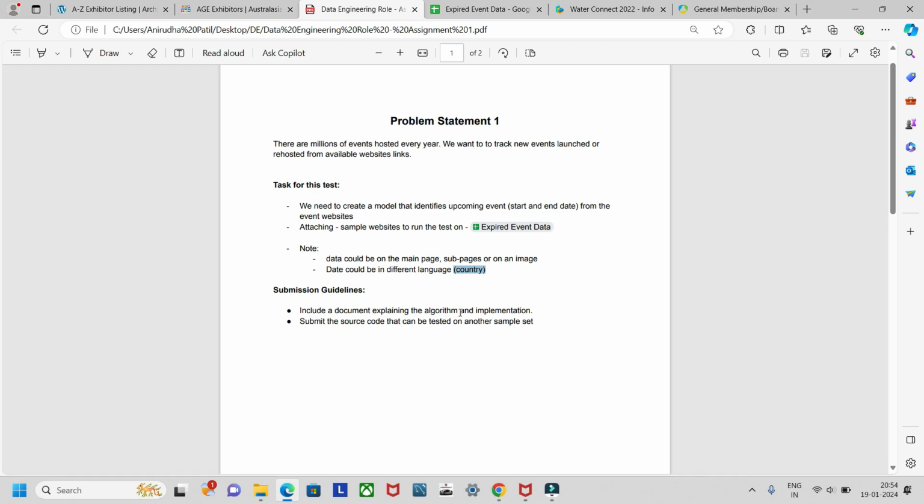They're saying include the document explaining the algo and the implementation, and submit the source code that is tested on another sample set. So basically this is for testing. They are going to test the code on their test cases. So it's pretty much a huge task, that is problem statement 1, which is itself a problem.